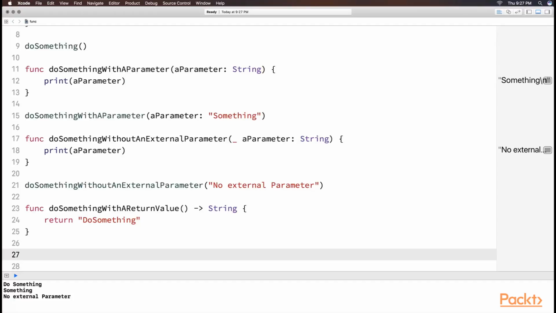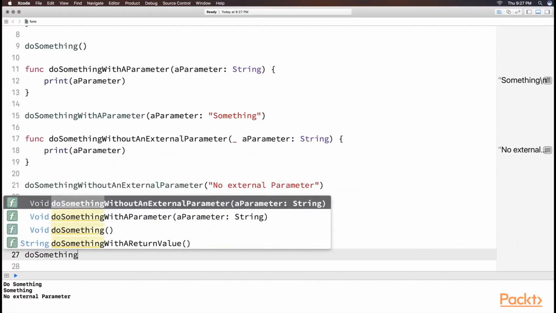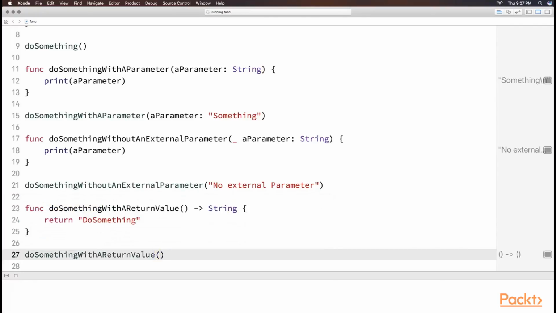We call this function the same way that we have before: doSomethingWithAReturnValue. That will return something, but notice that we're not doing anything with it. So we can print doSomethingWithAReturnValue, and now that will print "do something" to the console.